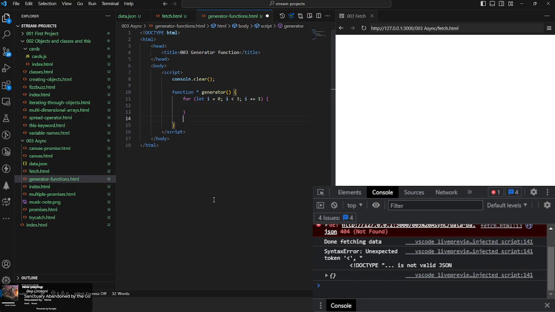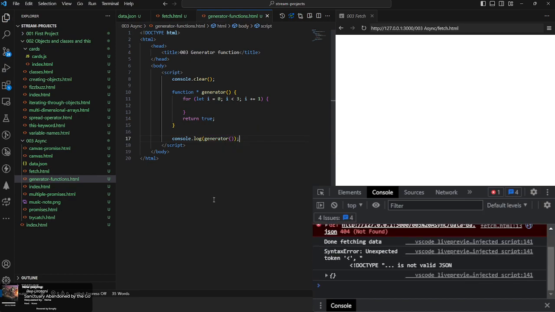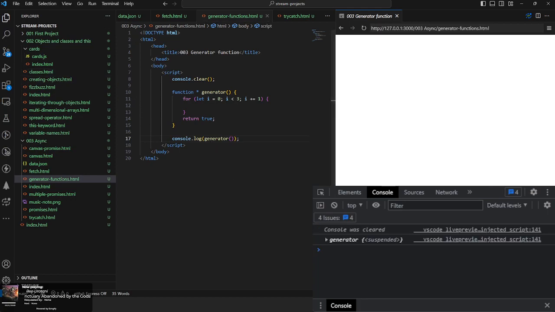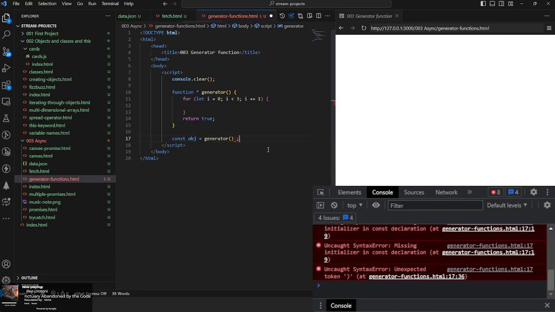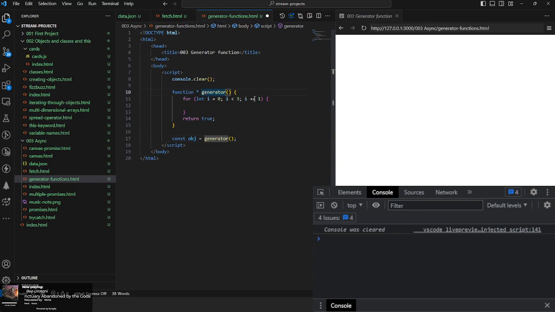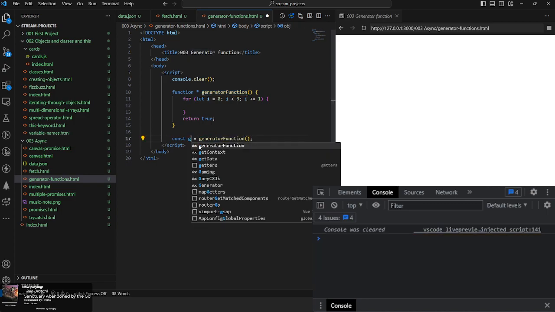So let's do something here, and then return true. So how does a generator function work? Let's do console log generator, and let's open the preview here. As you can see, the generator function creates a generator object. Let's call this generator function to make it clearer, and then do generator.